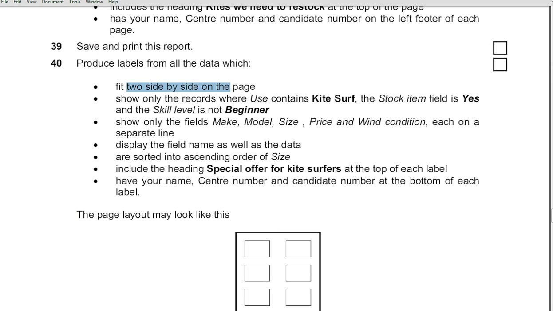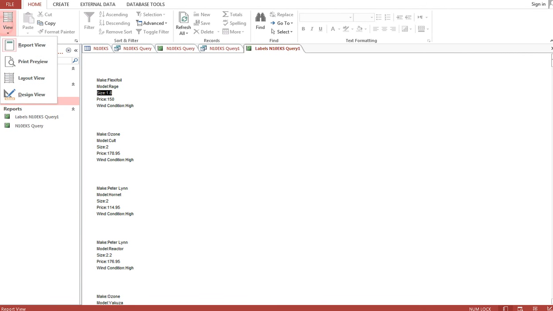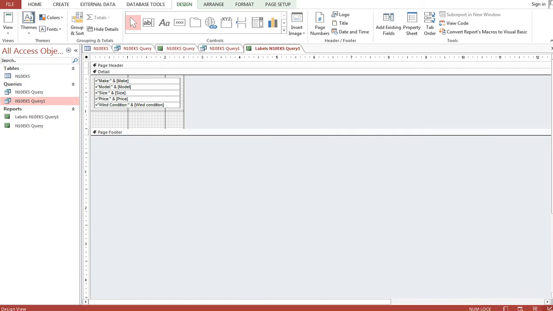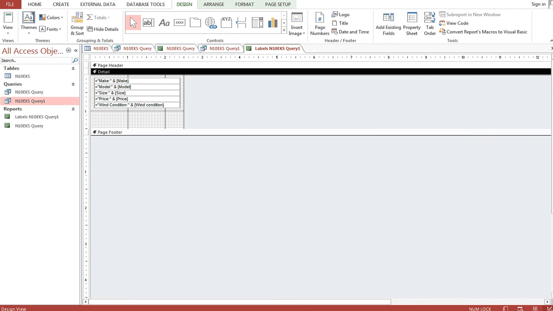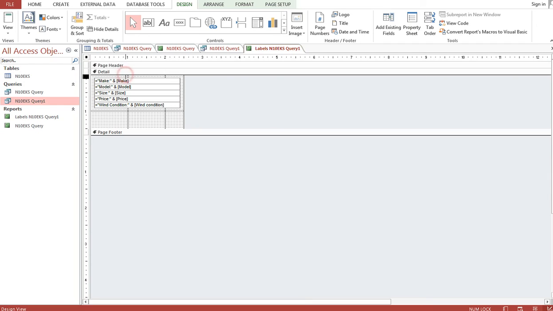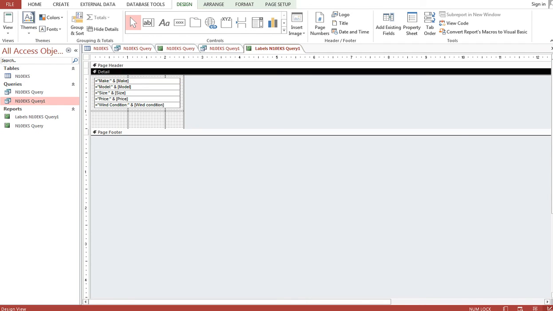So we can do it right now. Go on the design view, and let me see. Oh yeah, detail, no. Page header, no. Yeah, let's go on detail. Expand this. Come on. What is this?